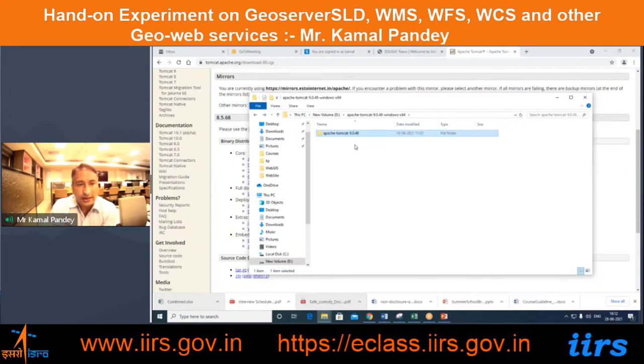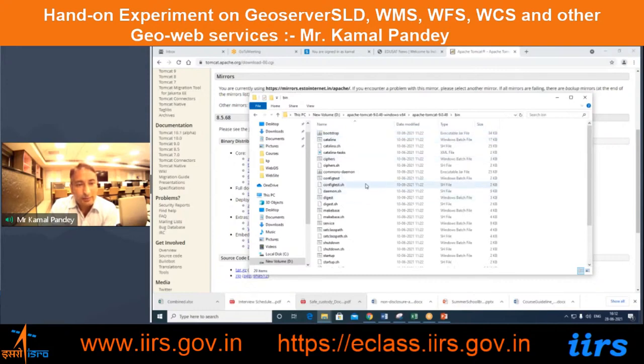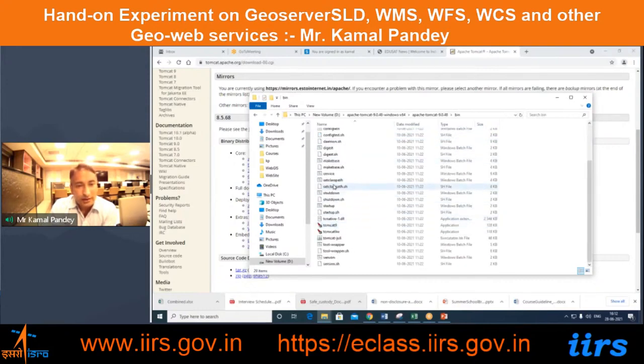So once I have unzipped it in the D drive, my computer is still not ready as a web server. How to make this computer ready so that it can act as a web server? What you have to do is double click this folder. There is one folder called bin. Inside bin, I have one executable file called startup. So you have to click this startup file, then your server will start.